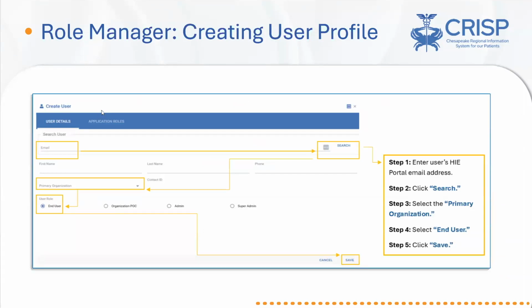Once you've selected create user, of course, you would enter their email and select the search functionality. The fields first name, last name, phone number, and contact ID will automatically populate. If for any reason the phone number is blank, that's okay. It just means that their HIE admin account does not have a phone number associated. The next field that you will need to select is the primary organization. You'll select the drop down and select which organization that particular user is assigned to.